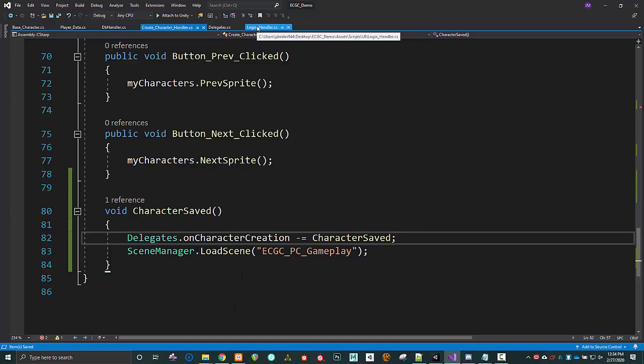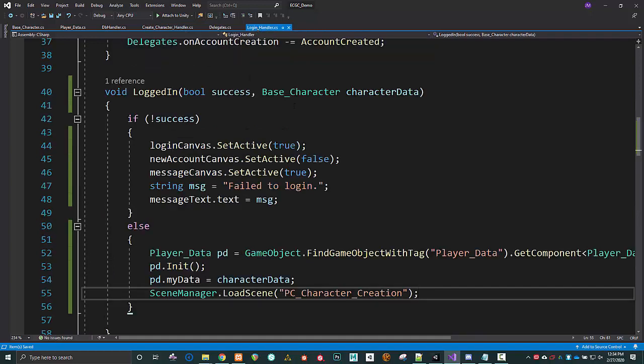So now all we need to do, and I know this video is getting kind of long, sorry about that, but we're at that point where it takes a while to get some stuff done. So now all we need to do is in our login, if we successfully logged in, I want to get that character data, and I want to then load my gameplay. So let's take a look at how we're going to do that.